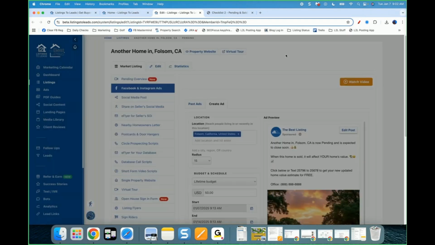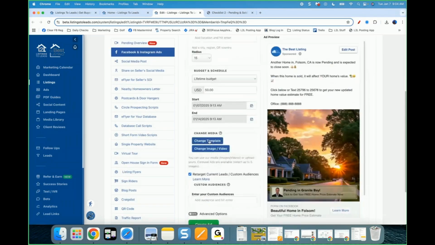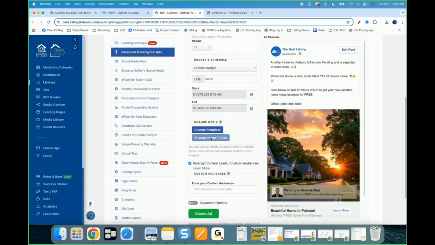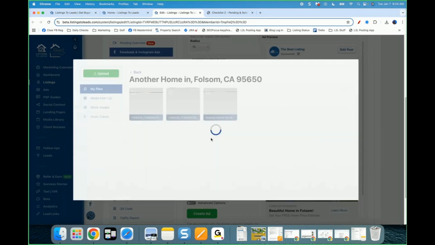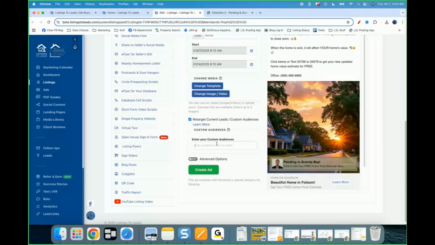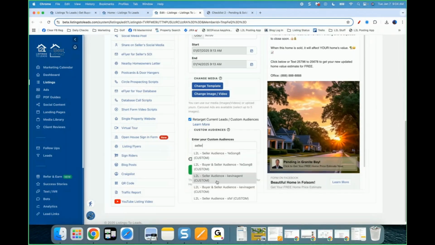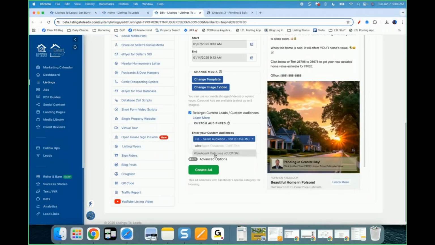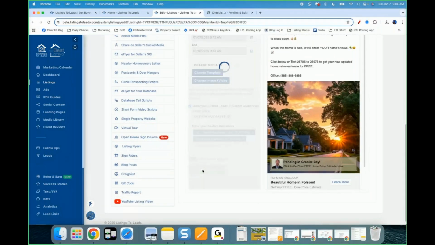Alternatively, you can upload a template from Canva. You can upload a video. So there's a lot of great things here that you can do. And I can even retarget. So we talk about retargeting for seller ads. If you have a custom audience, if you don't, don't worry about it, but if you do, it's awesome. Click create ad, and I'm literally done with an ad that's going to generate seller leads.